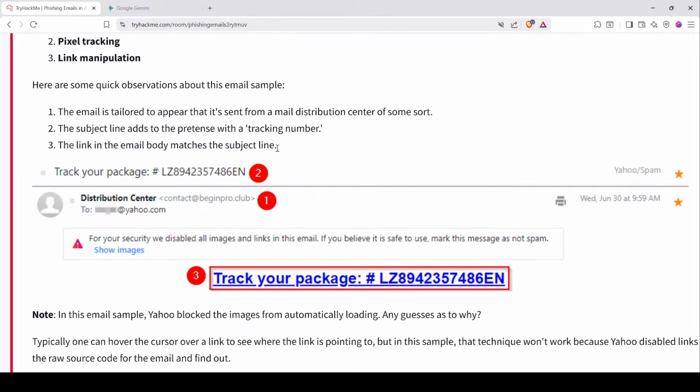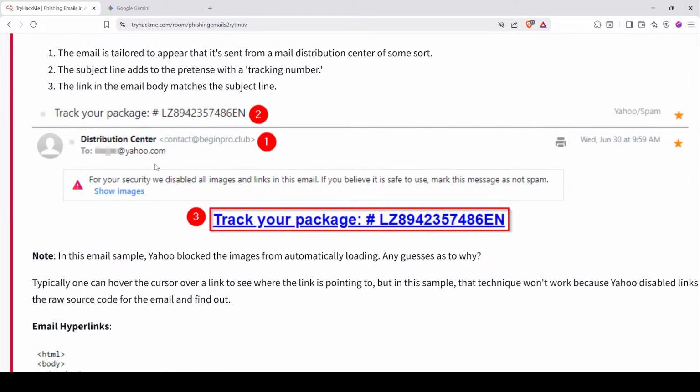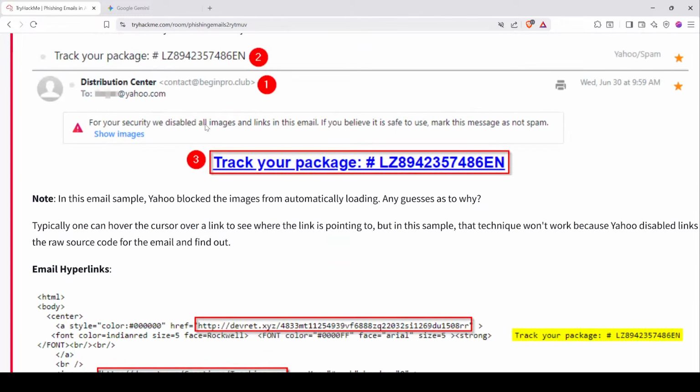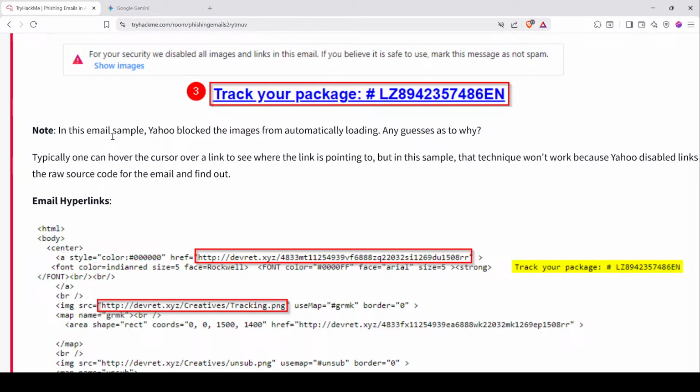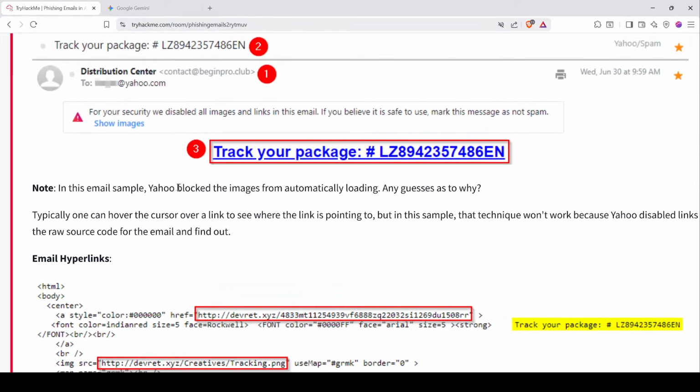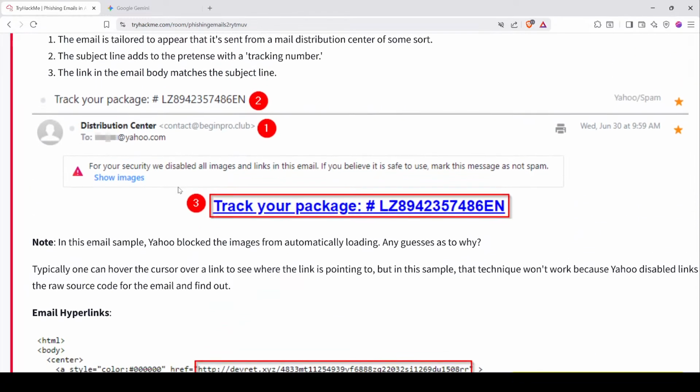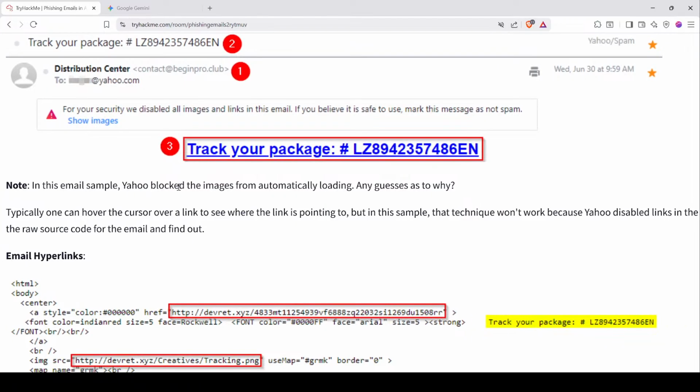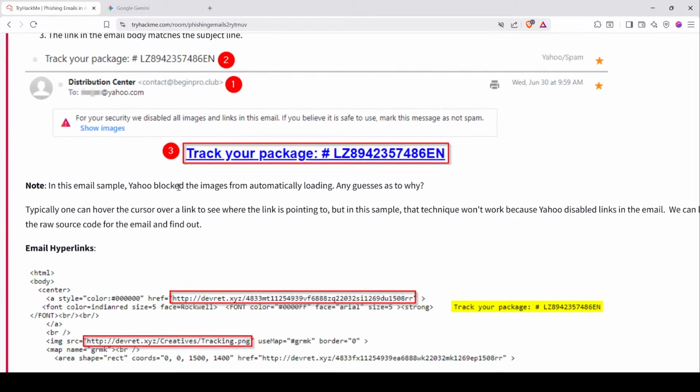That's smart. The subject line adds to the pretense with the tracking number. The link in the email body matches the subject line. Okay, this is intelligent. In this example, Yahoo blocked the images from automatically loading. Any guesses as to why?